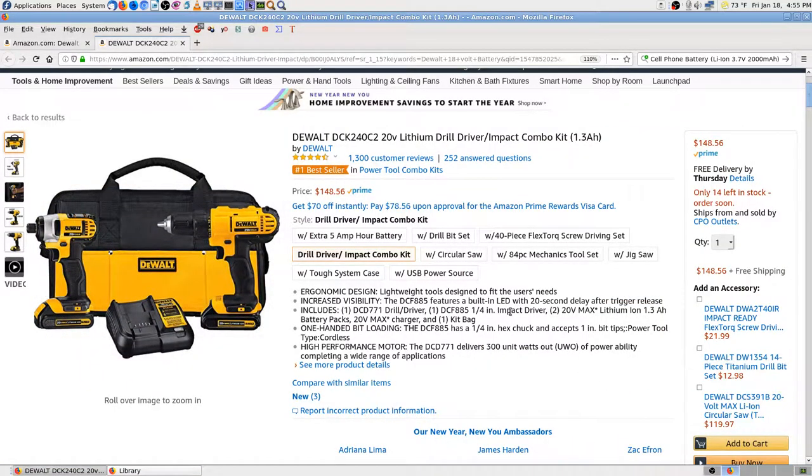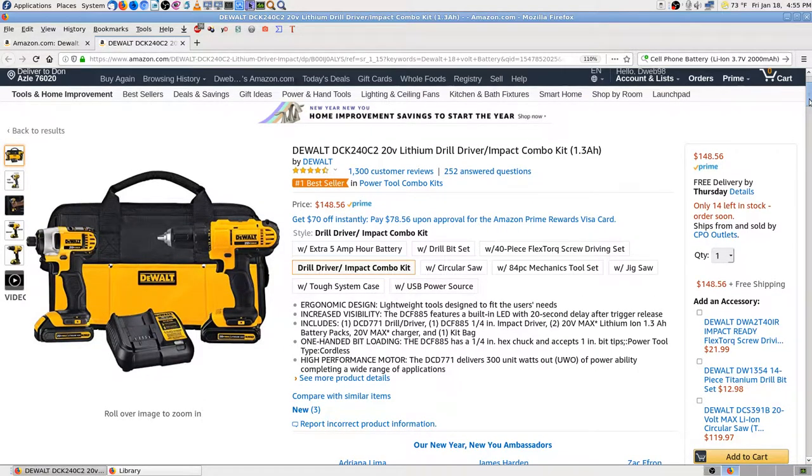I have a drill, a saw, and what else? Maybe I just have a drill and a saw. I think I just have a drill and a saw. Can't think. A reciprocating saw. I cannot say the word I want to say when I want to say it.